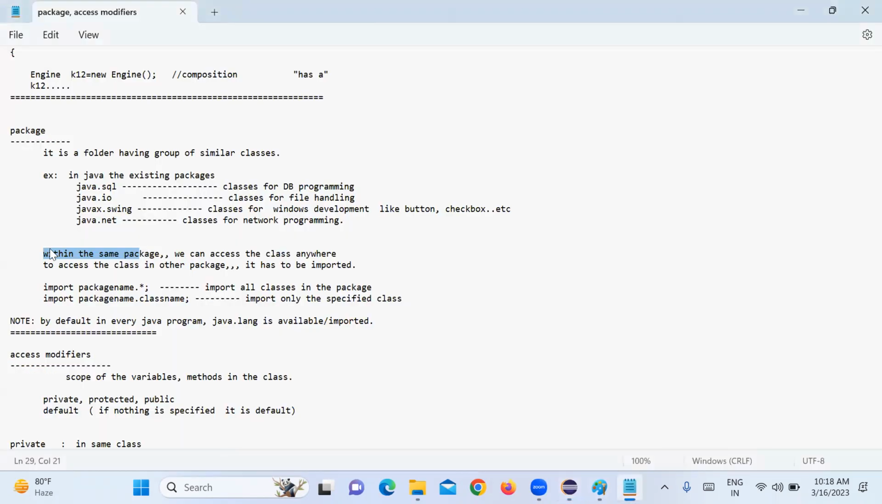So if you want to use a class within the same package, we can access the class anywhere. There is no restriction. To access a class in another package, it has to be imported. How do you import a package class? Like this: import packagename.classname. It will import only the specified class. If I say import packagename.*, it will import all classes in the package.